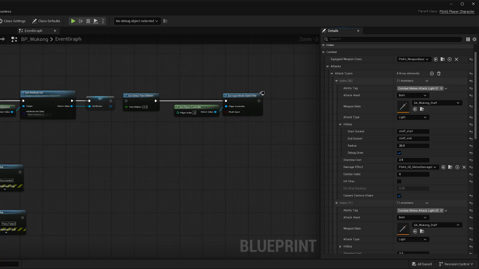Combat doesn't feel good without feedback. This is why the hitbox component also handles effects. Each attack type can reference a weapon data asset. From there, we spawn Niagara particle effects at the impact point, play hit sounds, and even trigger a camera shake for extra impact. This combination of visual and gameplay feedback makes it feel weighty and satisfying, which is critical in action combat.